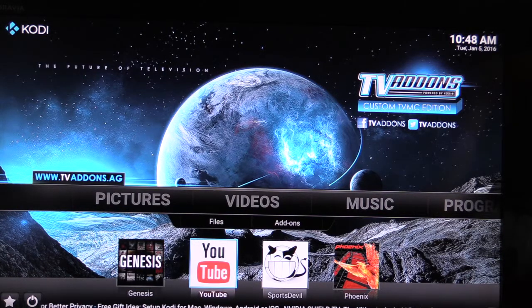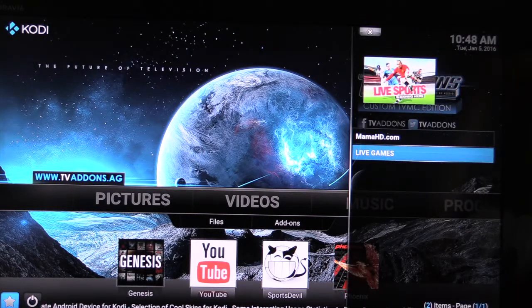So just the final things to show you, first of all, is the favourites section. You're in this section here, which is your main screen. To get to your favourites, you just go up, and then can you see in the bottom left hand corner there, you've got your power button, and you scroll left to the favourites button there. Click OK, and then there's your favourites.